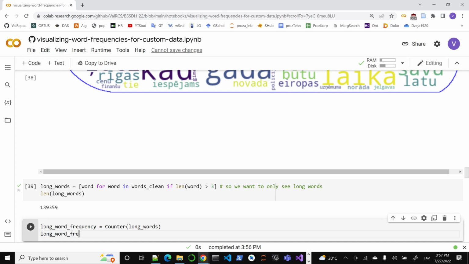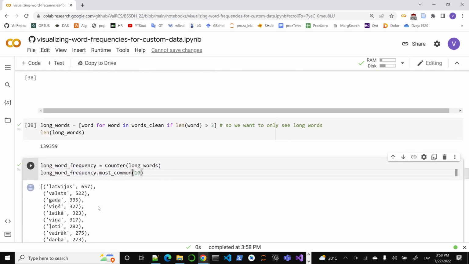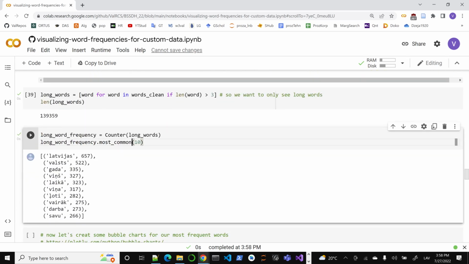So let's look at the long word frequency. Let's look at the top 10, most common. Yes, okay, so this is much better. Again, viņš, she, he would be in a stop list, but maybe this is important. So that's slightly more meaningful.